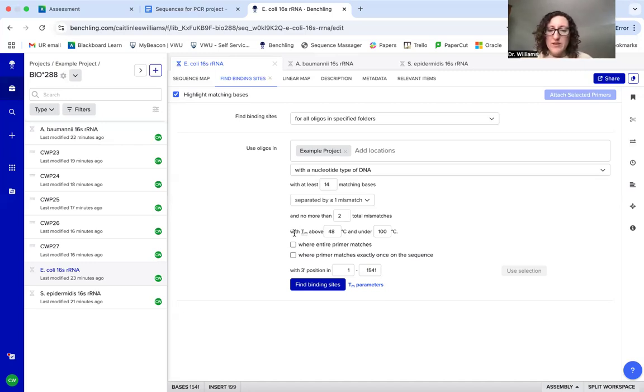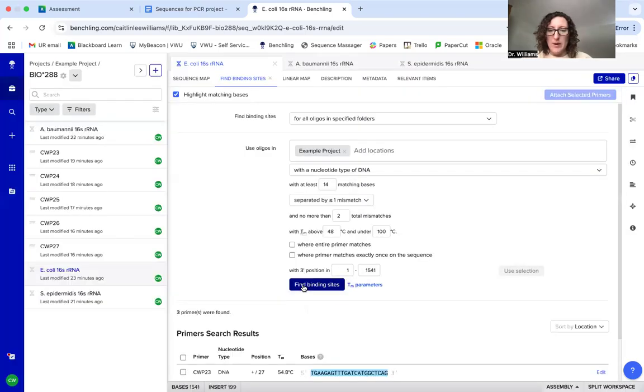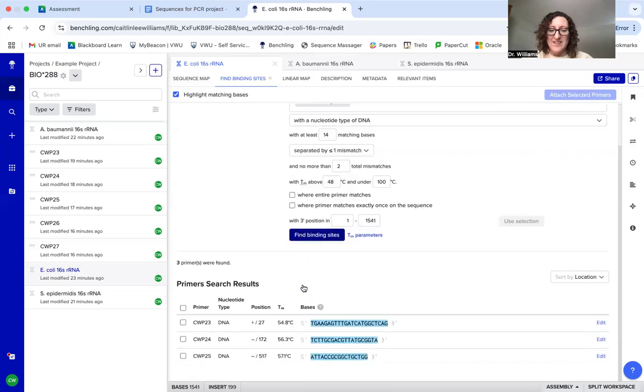And then this is the melting temperature, and you can put a range here. I think it defaults to 48 to 100, and I'm not going to mess with that. I'm not going to check where the entire primer matches because, again, I want to allow those couple of mismatches. So we're going to leave those unchecked. And then I'm not going to narrow the range within my sequence that it's searching. I want it to search the whole thing. And now we're going to click Find Binding Sites. And in about a second, it's going to say, here's where your primers bind.